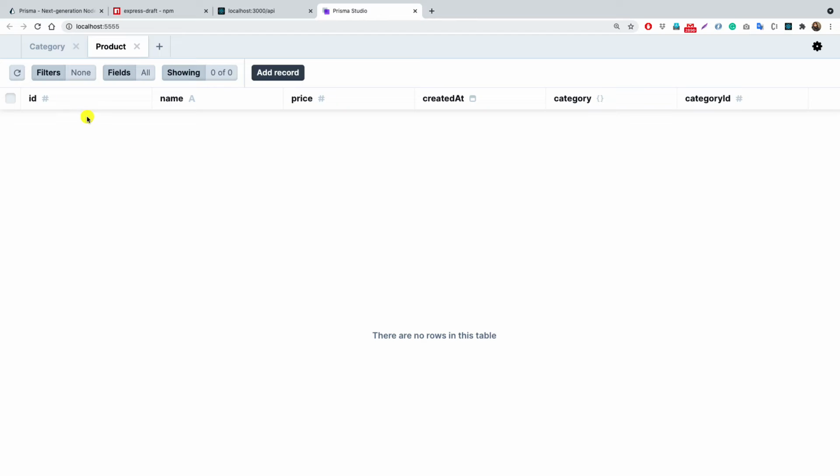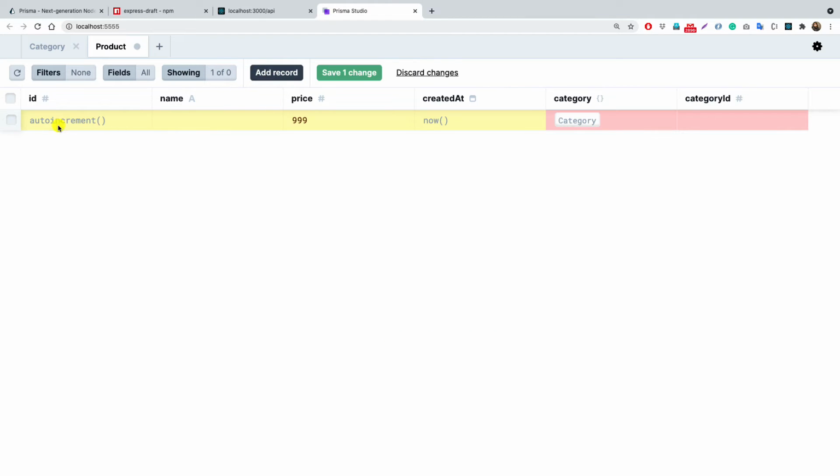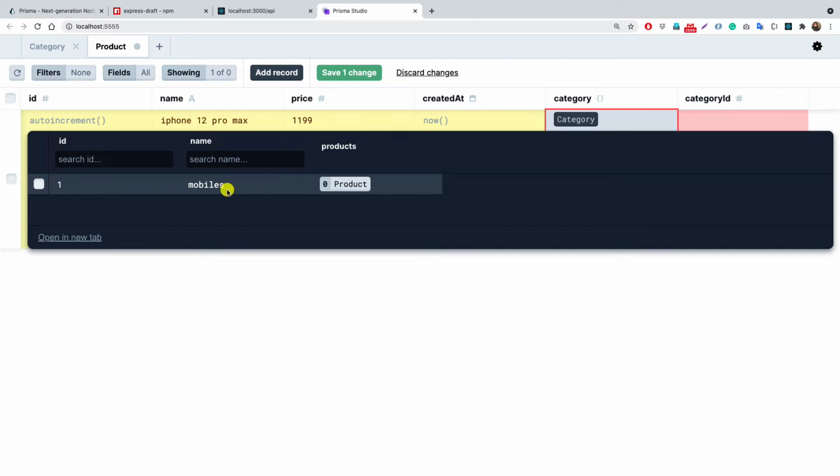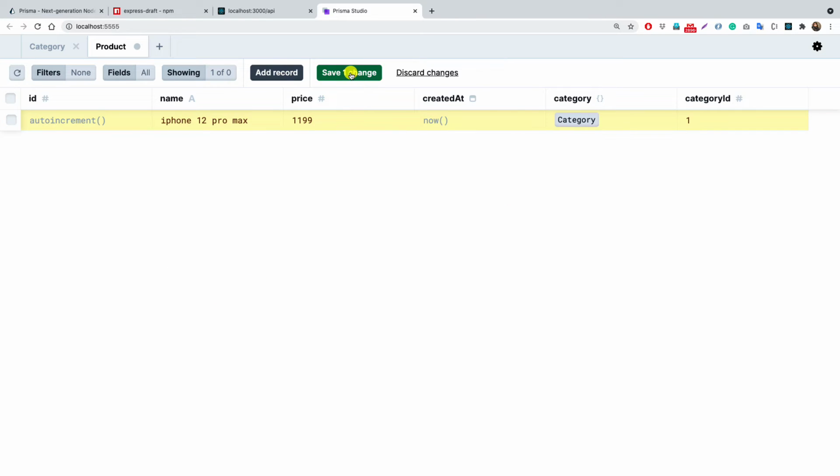And now let me create one product by hand here. So let me add a record here. So the ID would be auto incremented. The name of the product would be iPhone 12 Pro Max, or let it be like this. The price, I suppose, maybe $11.99, not this much, otherwise no one is going to buy it. And now the created time is like now, and the category we can select here. Since we created the mobiles category, I can simply select it here. And now let me simply save one change here.